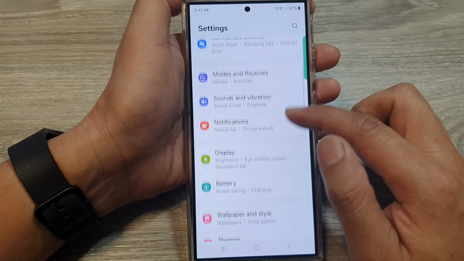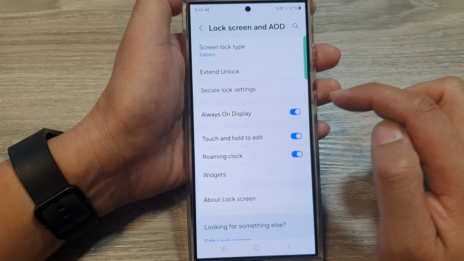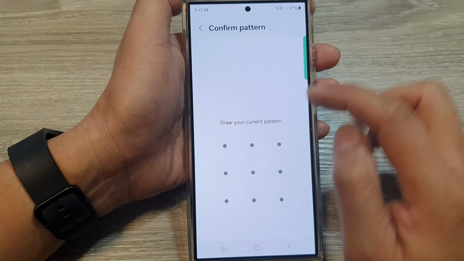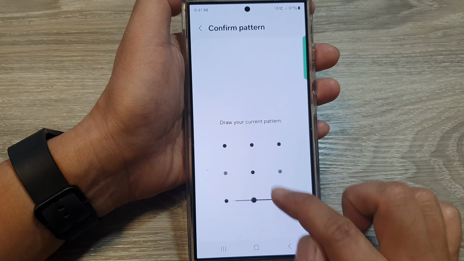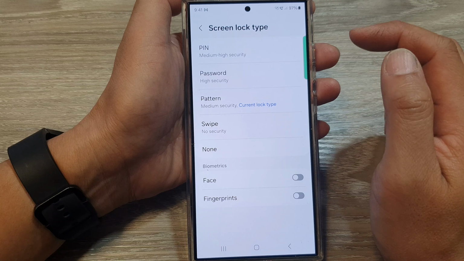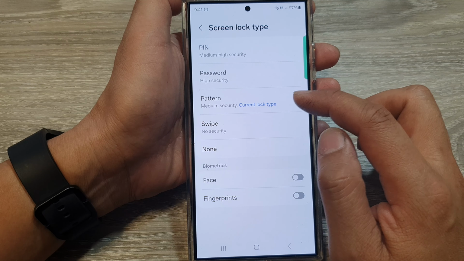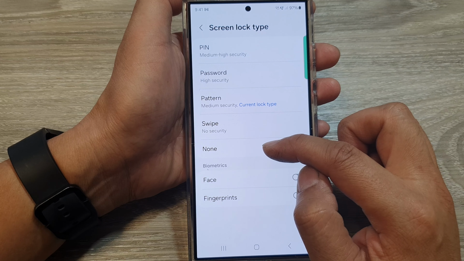Next, we scroll down and then tap on lock screen and AOD. And then tap on screen lock type. In here, draw in the current pattern. Next, you can remove the pattern lock by simply selecting pin, password, swipe, or none.